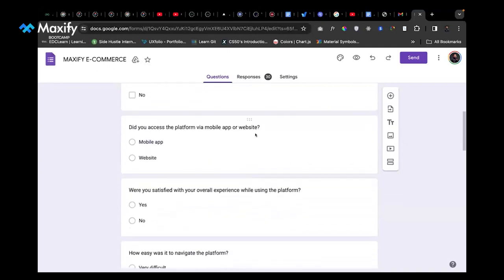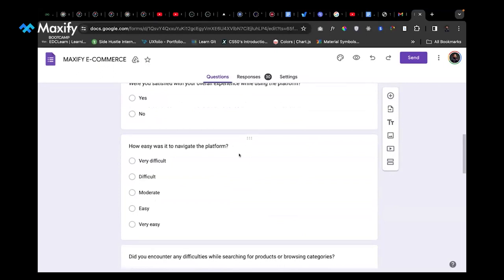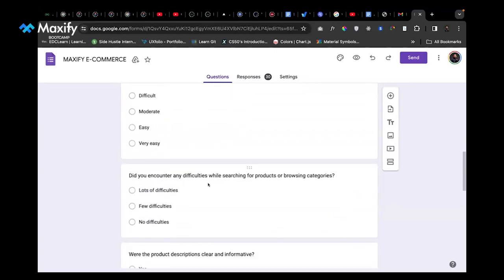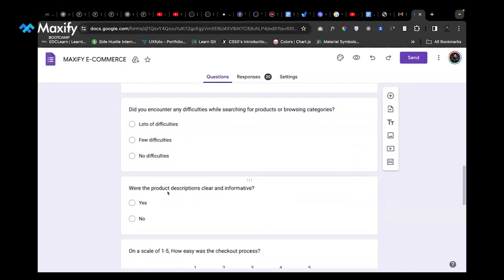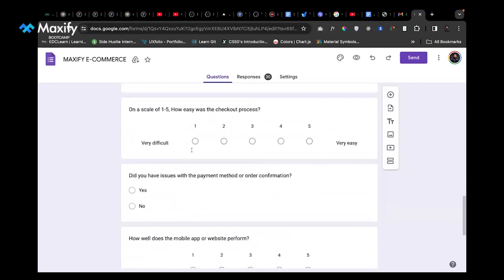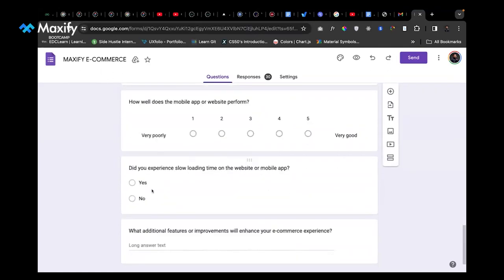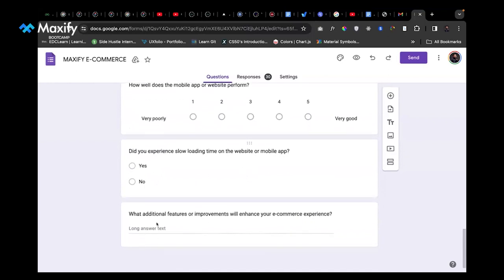Did you access the platform via mobile app or website? Were you satisfied with your overall experience using the platform? How easy was it to navigate the platform? Did you encounter any difficulties while searching for products or browsing categories? Were the product descriptions clear and informative? On a scale of 1 to 5, how easy was the checkout process? Did you have issues with payment method and order confirmation? How well does the mobile app or website perform? Did you experience slow loading time on the website or mobile app? What additional features or improvement will enhance your e-commerce experience? Very important. I like this end part.